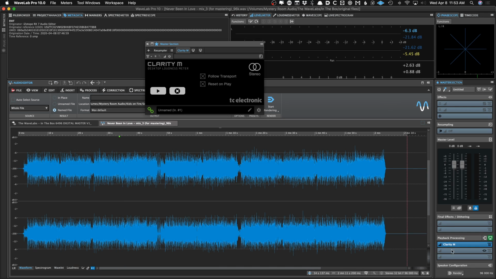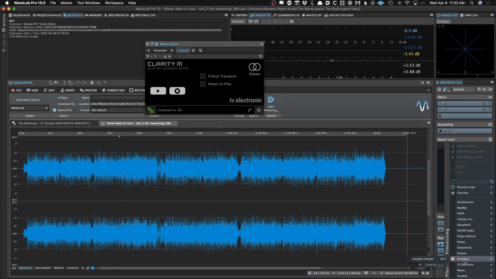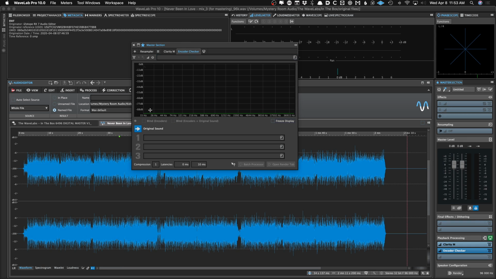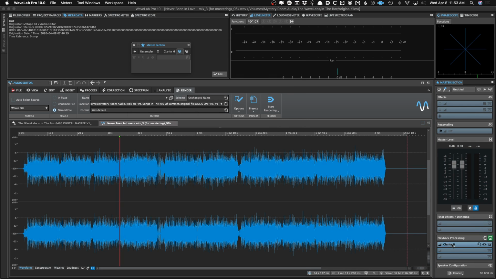So playback processing is a great place to put additional metering and room correction type stuff. WaveLab also comes with an encoder checker, which is a way to check MP3 and AAC encoding. If you want to get a feel for how your master is going to sound on Apple Music or Spotify, things like that. And again, there's no danger of rendering files through that audio. It's a really safe place to put stuff like metering and things like that. So I do use the playback processing slots.